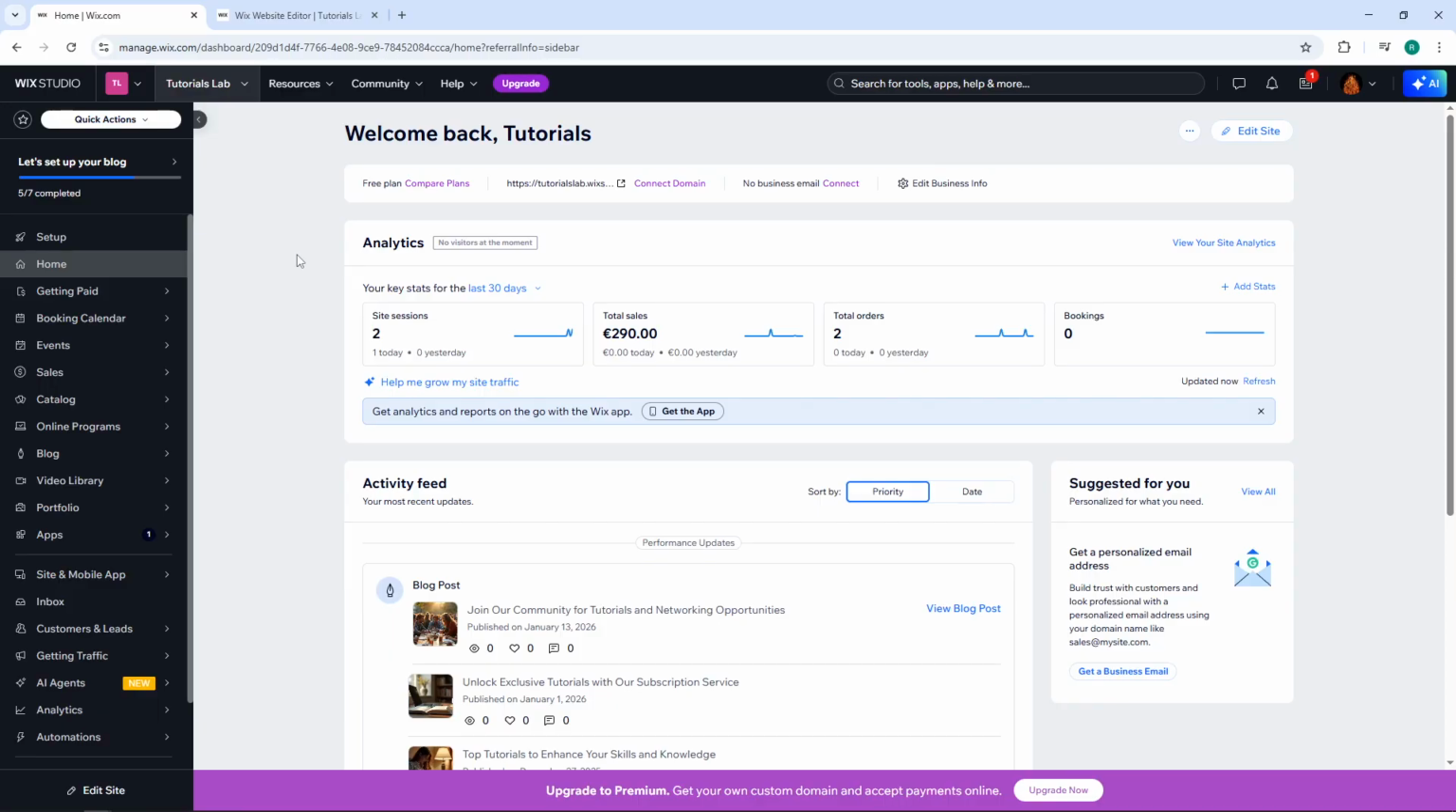Let's dive right in. First, head over to the Wix website and log into your Wix account. Once you're logged in and viewing your Wix dashboard, direct your attention to the left navigation menu. Here, you'll find various options for managing your site. Click on Apps to reveal a drop-down selection. From this menu, locate the App Marketplace and click on it.